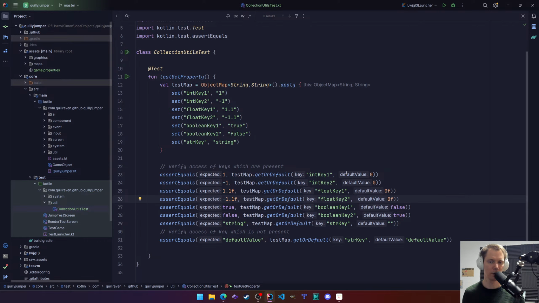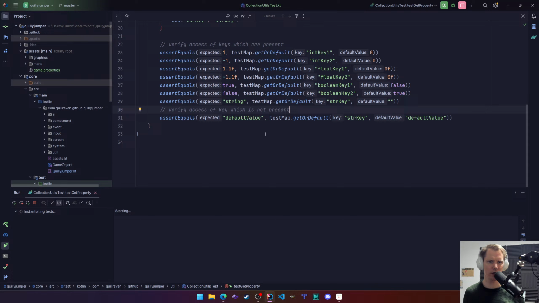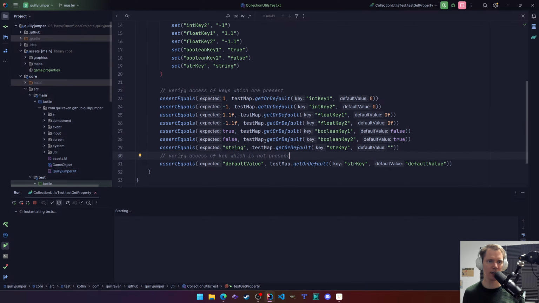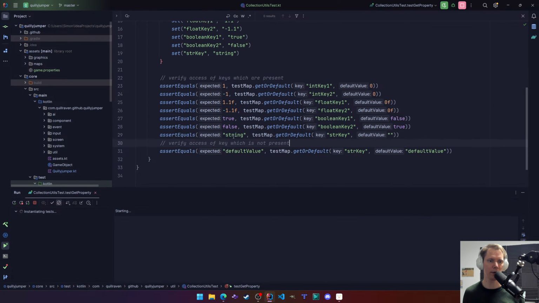Then here, let's make it float. And finally the string. And the last one is if we try to access a key which is not available. And let's see, I guess this is not working. For some of the test cases it might work, but not for all of them.